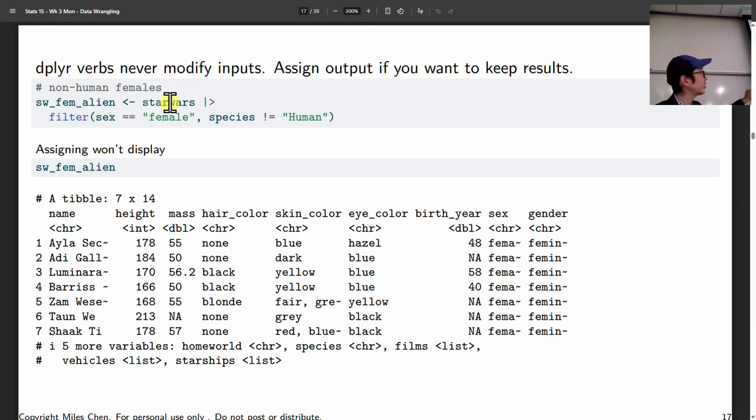And so here, let's say I want to find all of the females that are not human, okay? So I can do species not equal to human, okay? But if I want to make use of this later, I have to assign it. I use the little arrow thing to assign it, okay? And then I can reference that resulting table or data frame. And so this would be Star Wars female aliens.